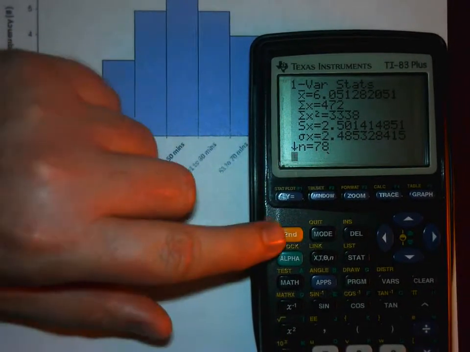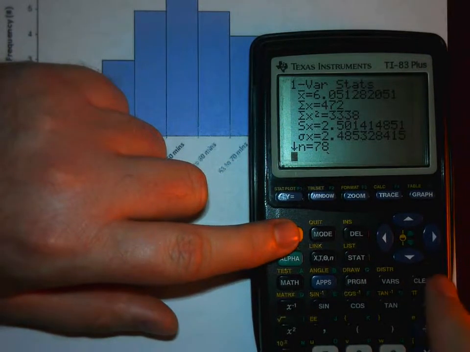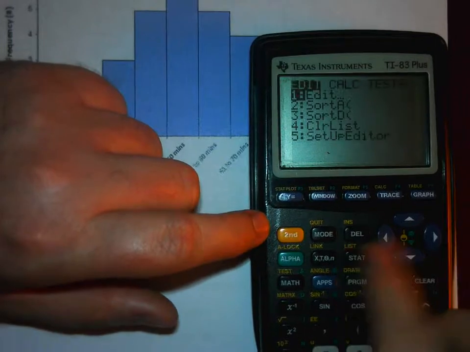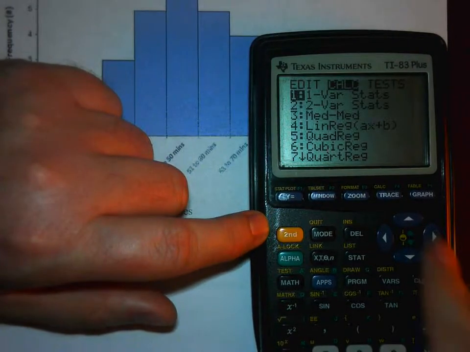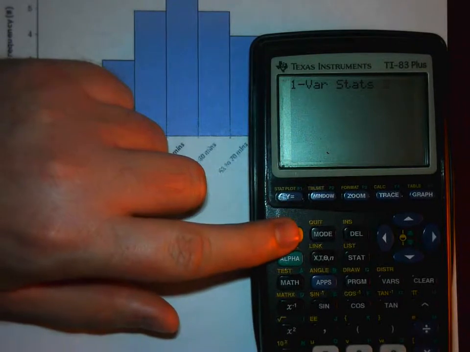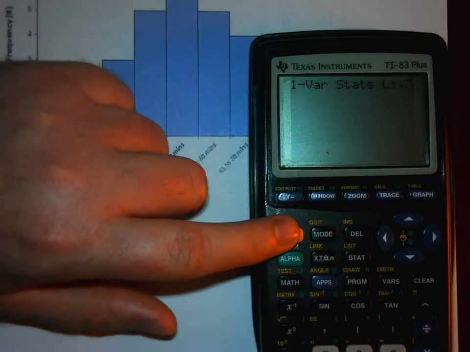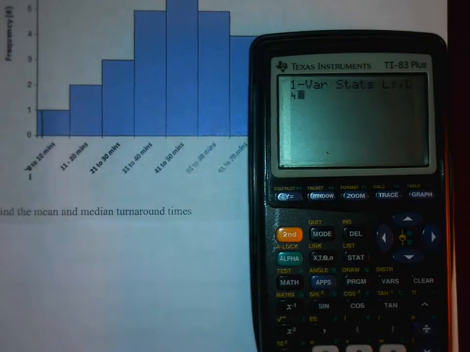Oops, I'm sorry, I did L1, L2. I meant to say L3 and L4, I'm sorry. So let me clear this out. Okay, so stat, calculate 1 var stats. I used L3 and L4 on this one. So second 3 for L3, and then comma, second 4 for L4.